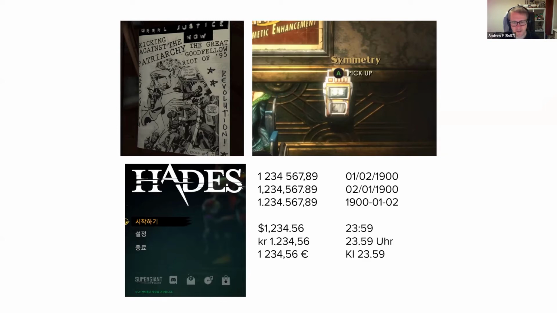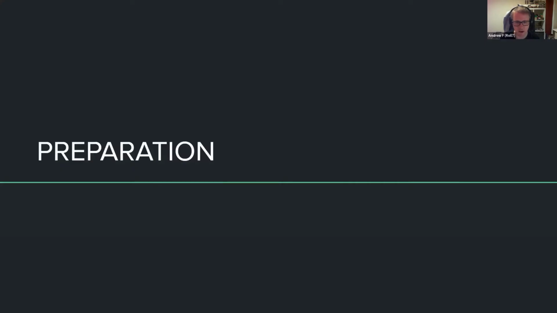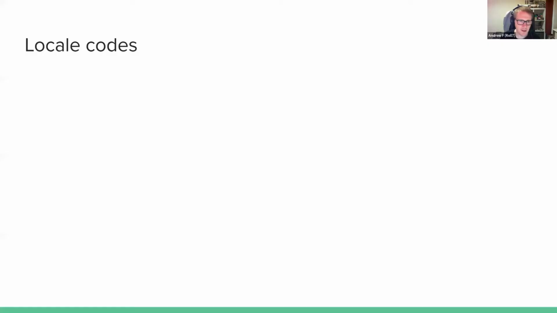So we've identified some things that aren't just text, but now let's talk about how you prepare your game to be properly localized. And before we do that, we're going to have to set up some terminology. One of the pieces of terminology we're going to talk about is locale codes. And these are a 4-letter code separated by a hyphen, which represents a language on one side, according to ISO, the ISO list 639, and then a country code that comes from the ISO 3166 list.